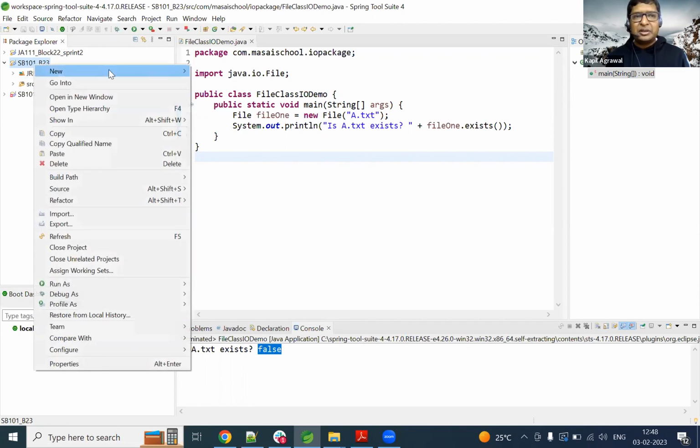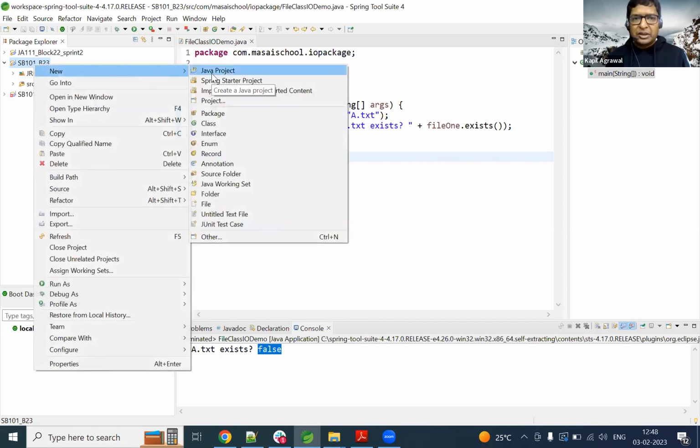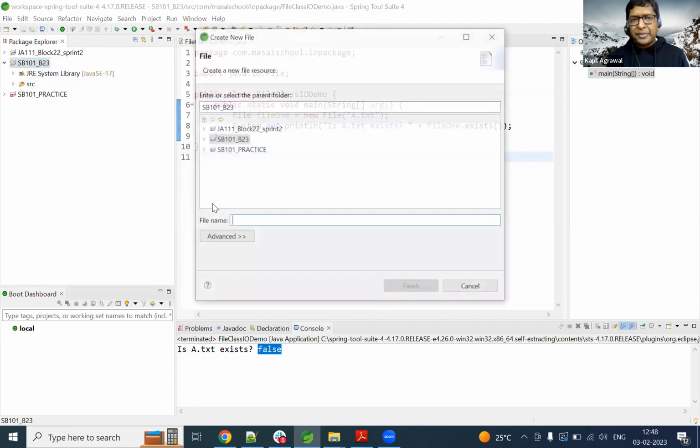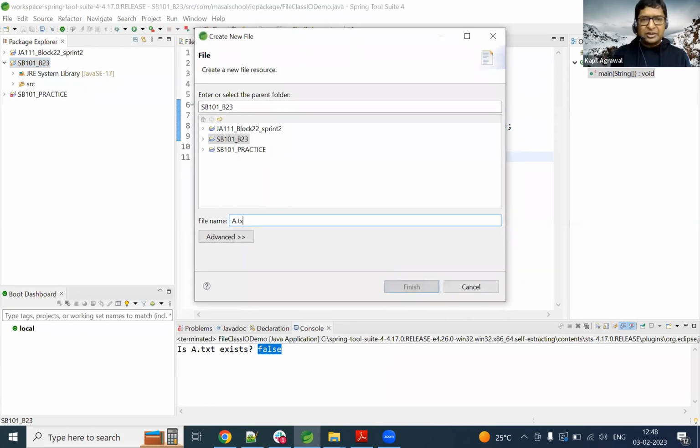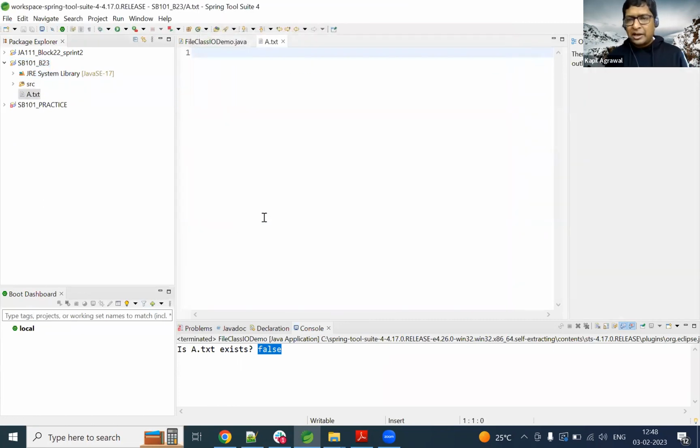I am doing a right click here, new. I wanted to create a simple file. The name of the file I am writing is a.txt, and into the a.txt I am writing, this is a simple message from Masai school.